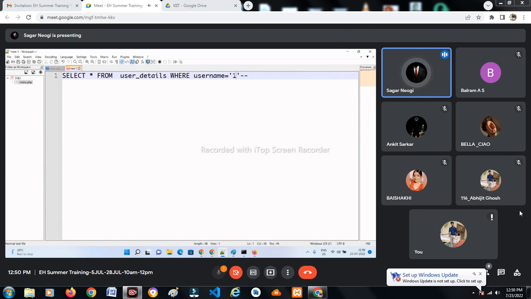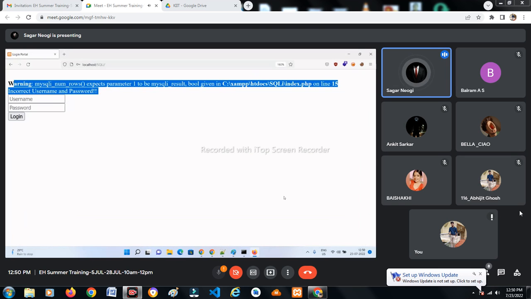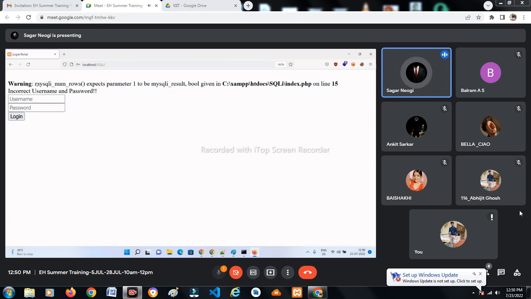Now this one does not exist in my database, right? If you look at the error, it says expects parameter 1 to be MySQL result, bool. So you are getting something else. It should be true or false, but you are getting a number. That is why you are getting an error over here. Getting my point, guys? यहाँ तक समझ में आ रहा है सबको? Everyone, कि कैसे ये हो रहा है?